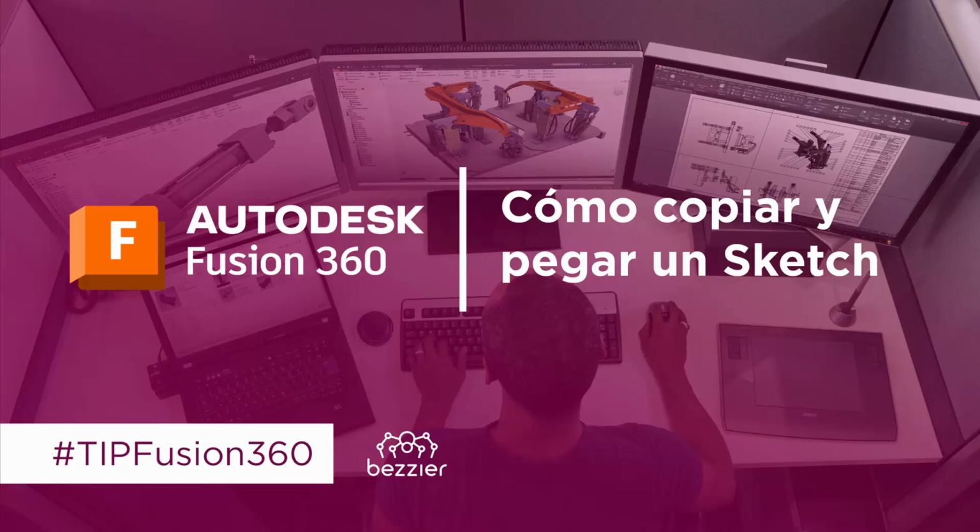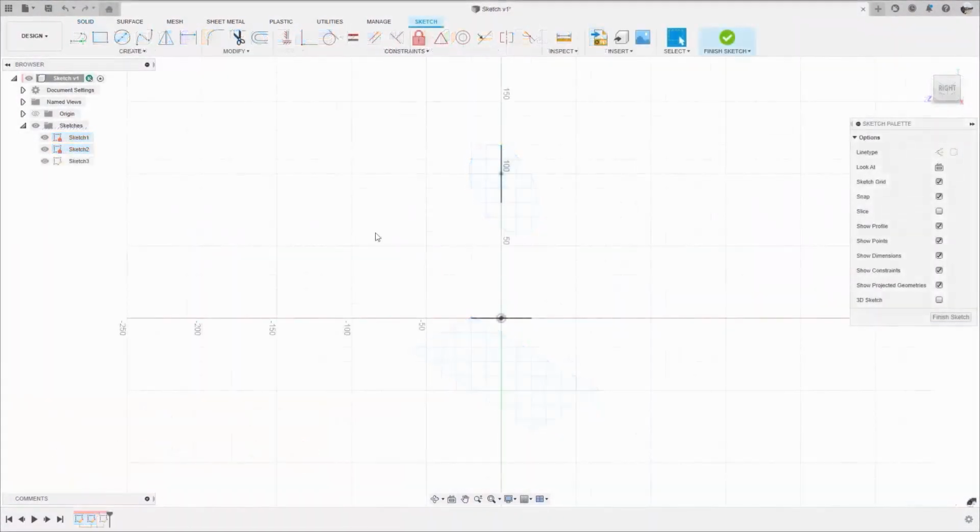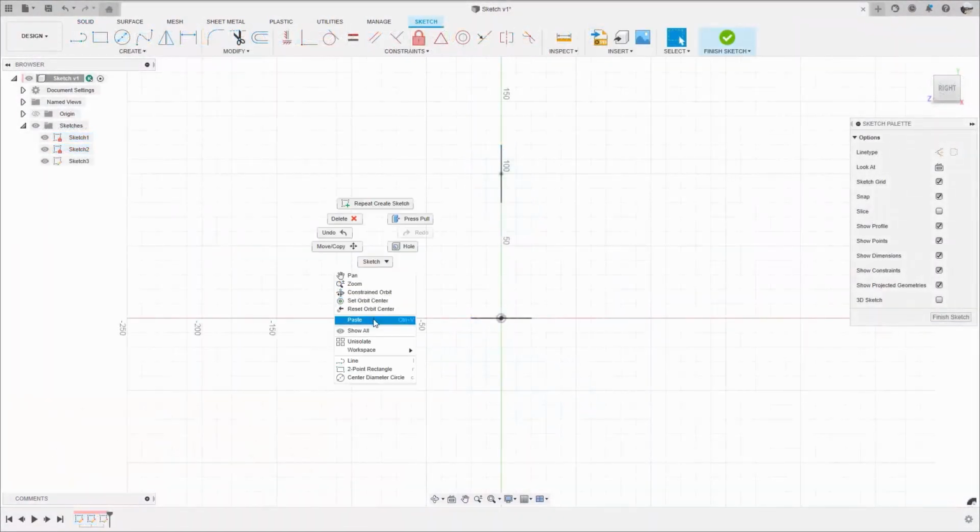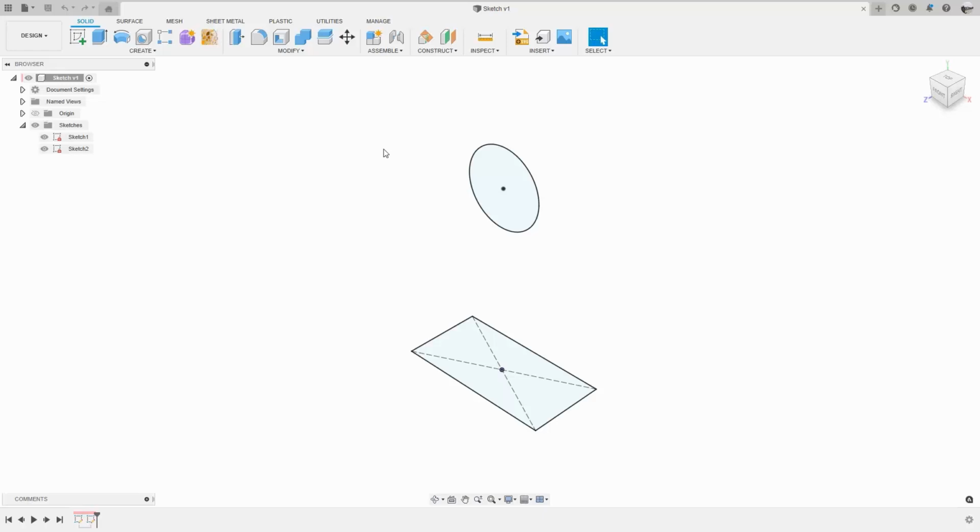For this quick tip, we will answer the question, how can I copy and paste a sketch in Fusion 360? We will break this answer into two parts, how to copy sketches onto the clipboard and how to paste them into a new or existing sketch.